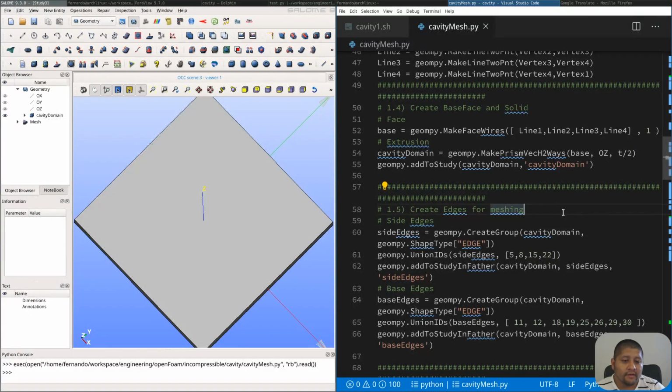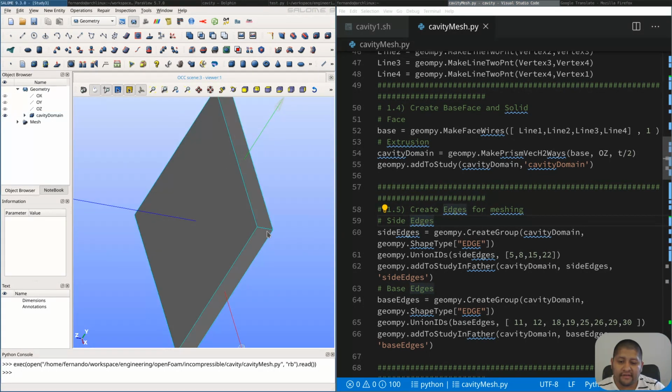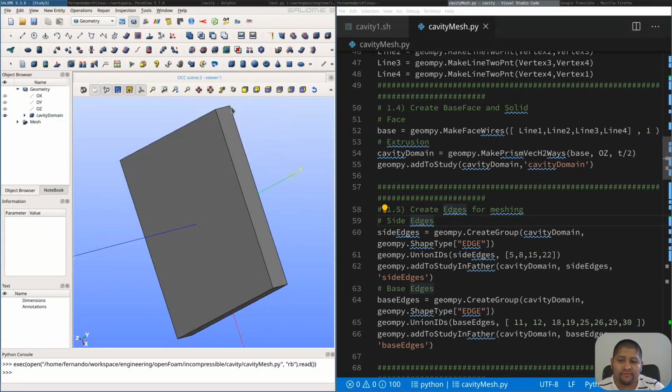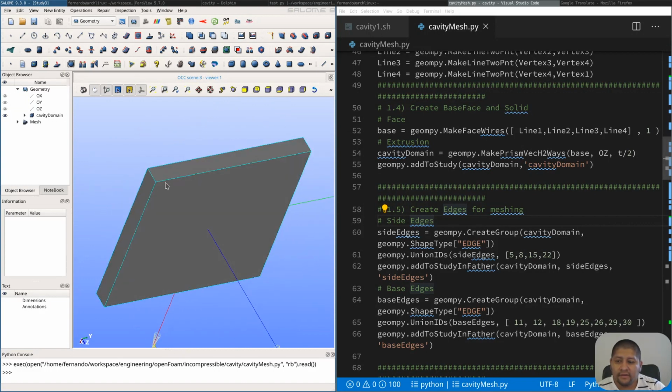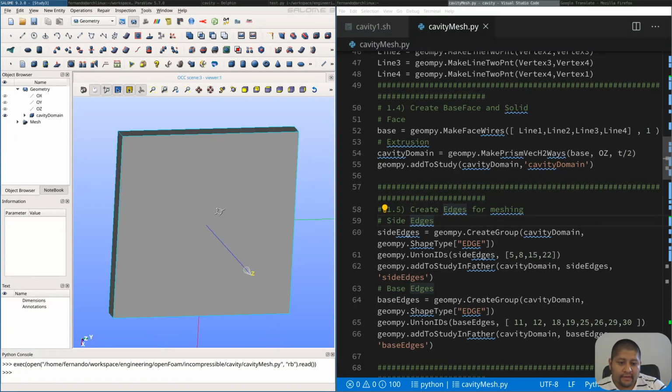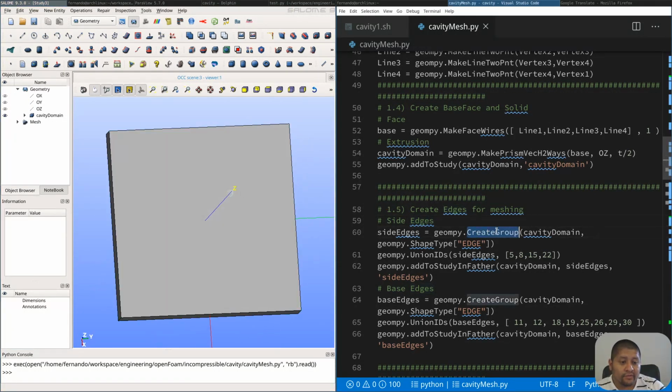Now the next step is to create the edge groups. The first group of edges is called side edges, for meshing along the thickness of the domain. These 4 edges are created by using the command create group and choosing the edge shape type.